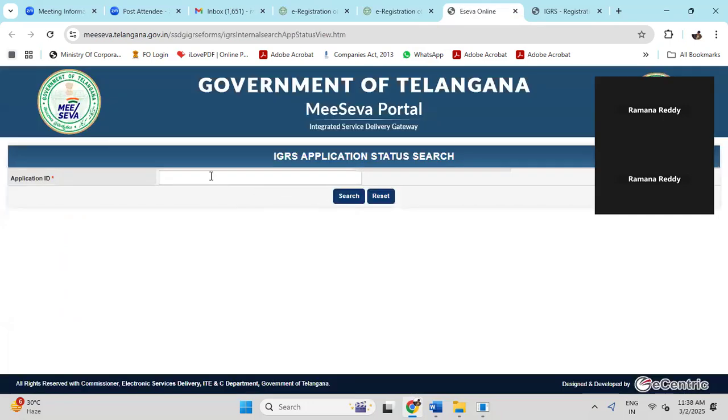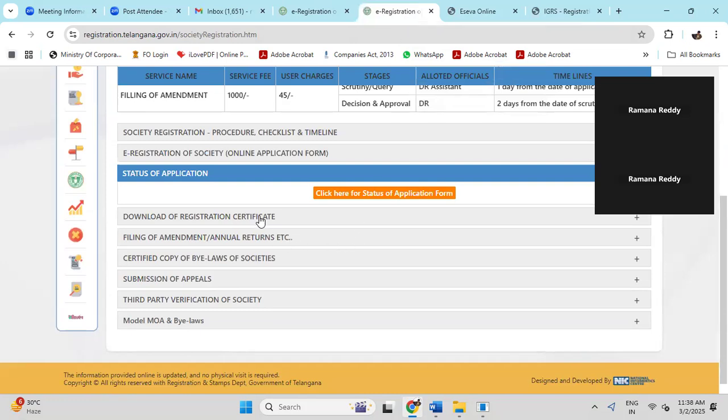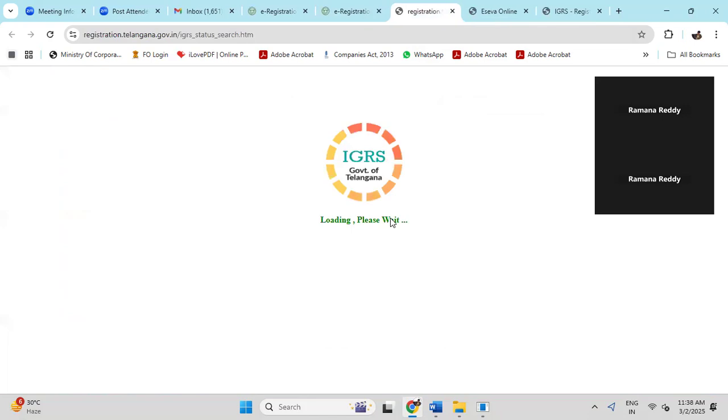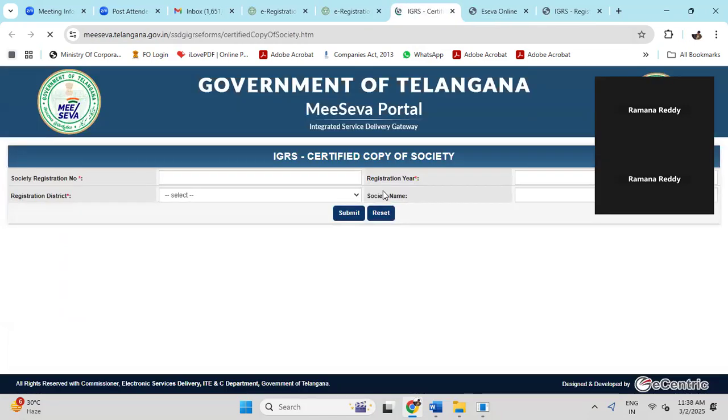Then here, the application ID, that number will be there in the acknowledgement. If you search, then you will get it. Then download the registration certificate. If you click here, this link will give you the certificate. If you give this acknowledgement number, then the certificate will show your registration number, registration year, registration district, society name, and type. You can download certified copies.